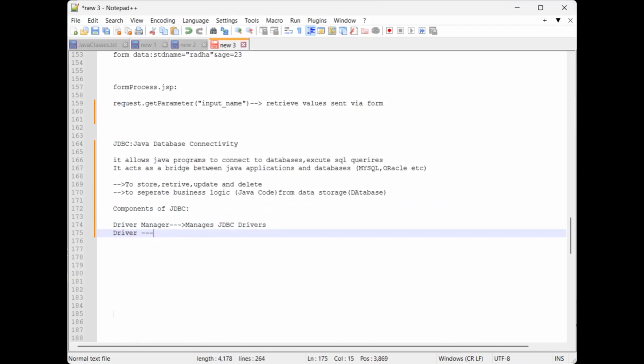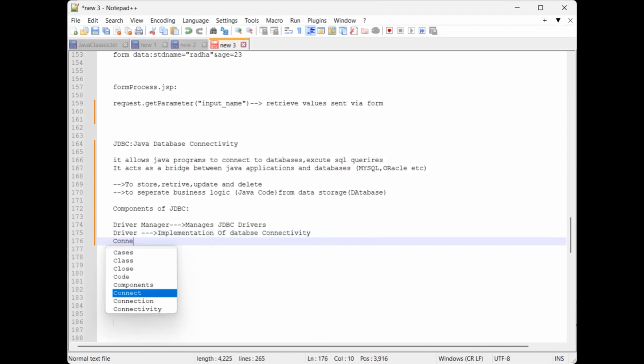We have the driver component, which implements the database connectivity. Whenever we want to create connectivity with a database, we use the driver to create that implementation.